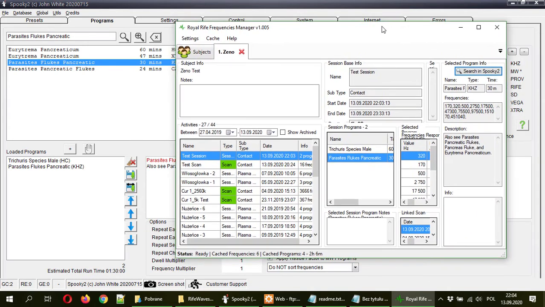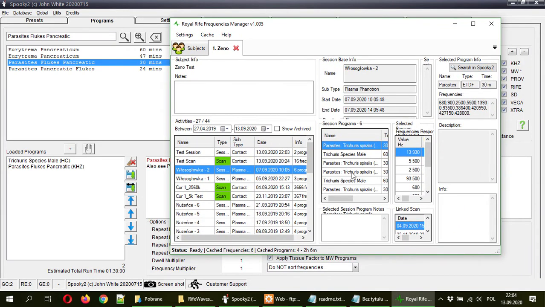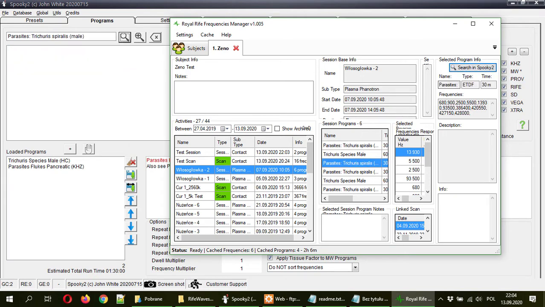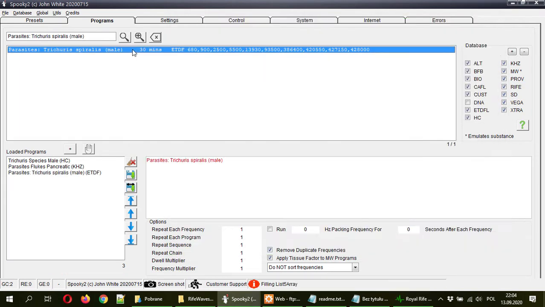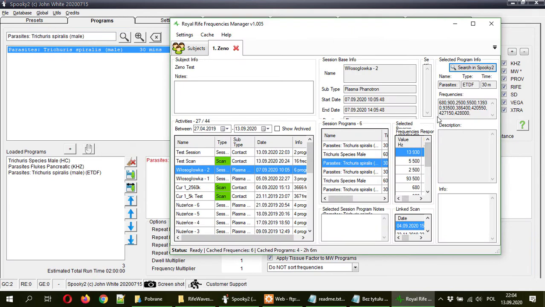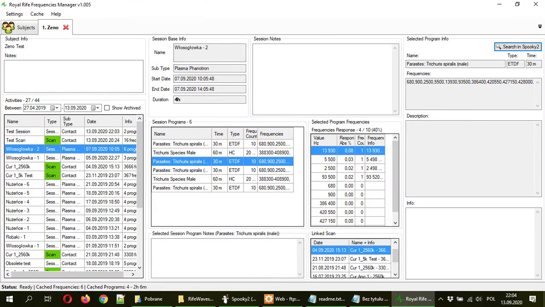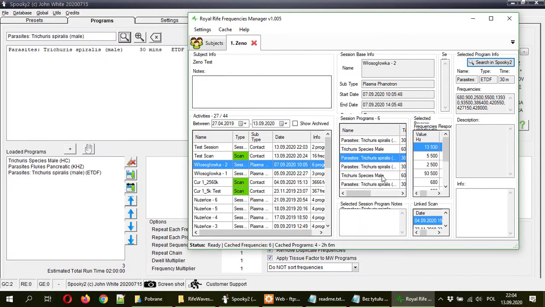So it is much faster to find it. For example, for that one I will try to look for this program. I will just bang, and there's only one, right? So it's only to speed up the search in Spooky. You can also right click here and it will do the same. It will search in Spooky.